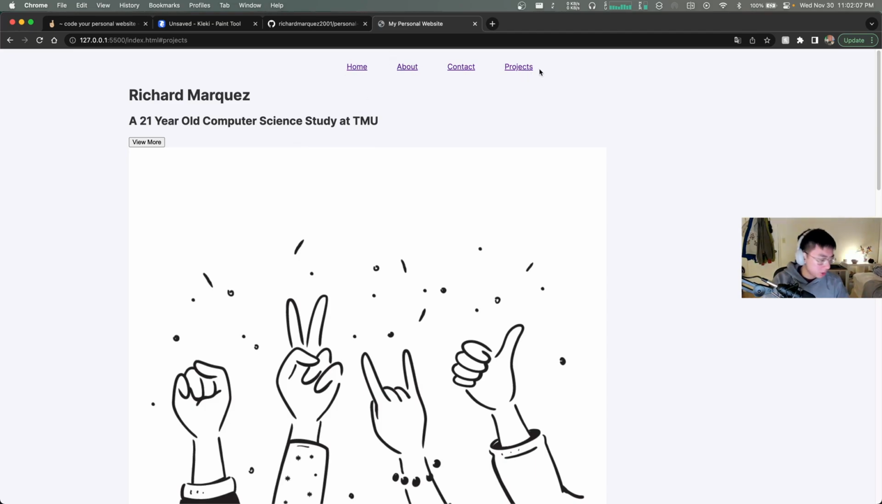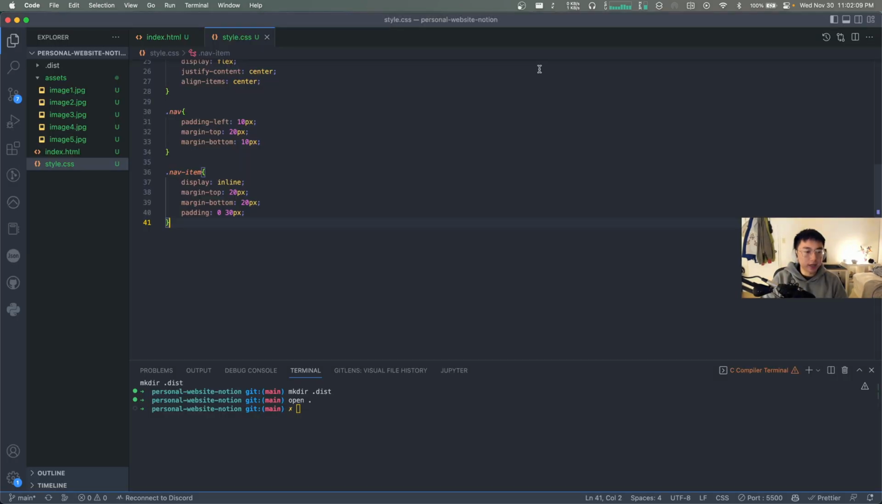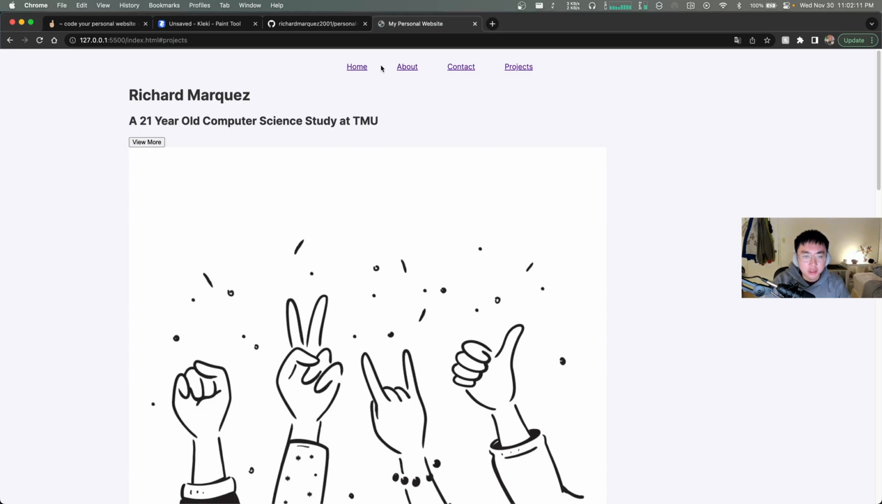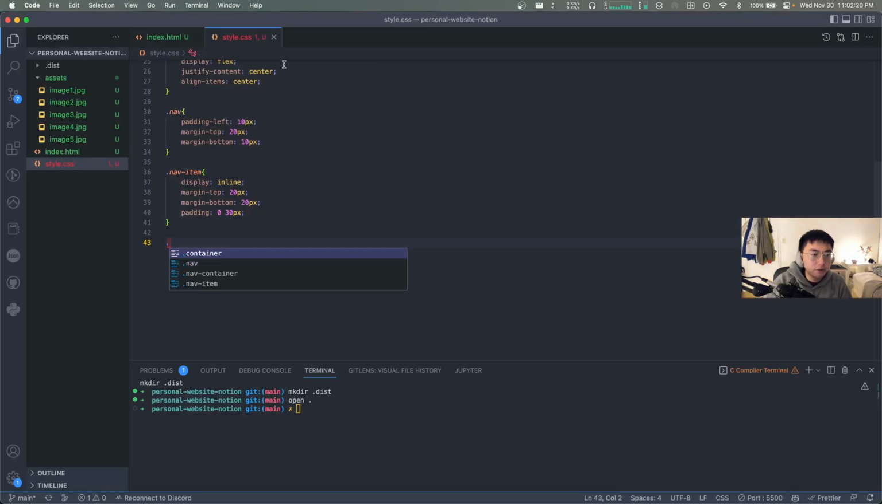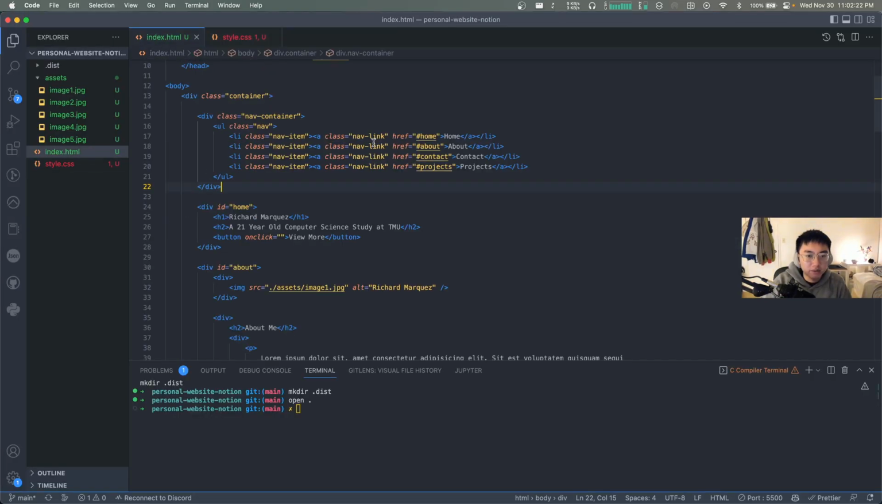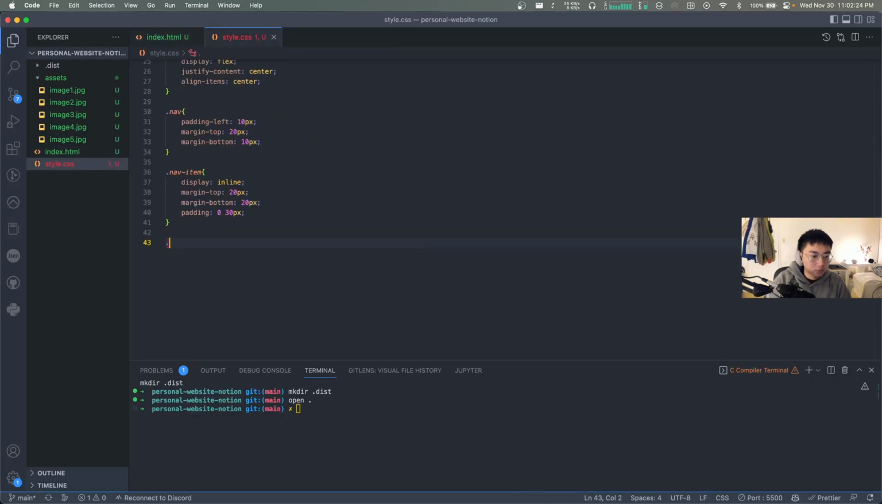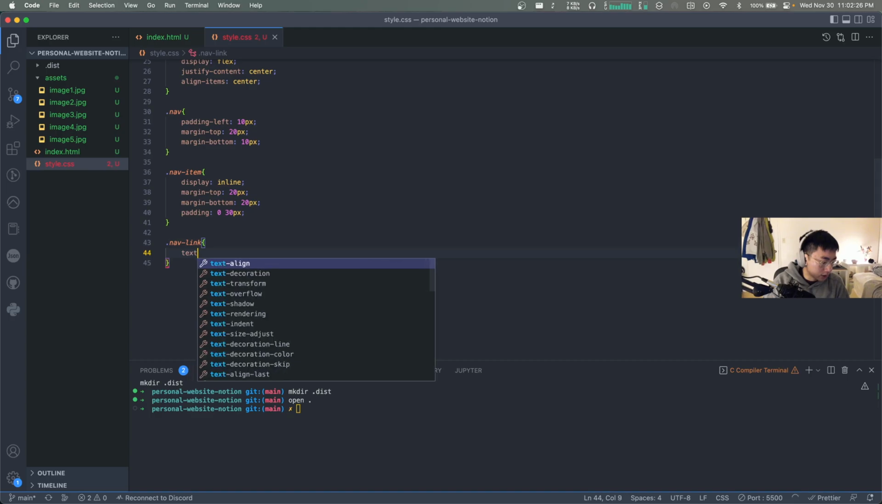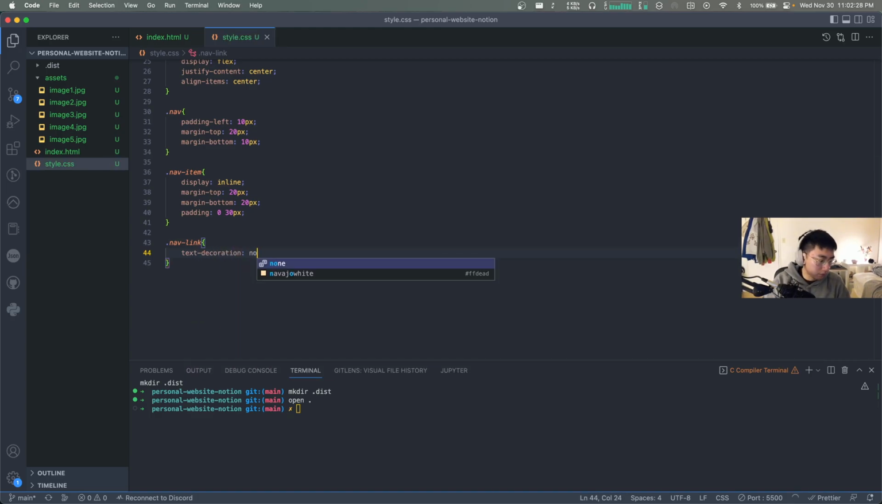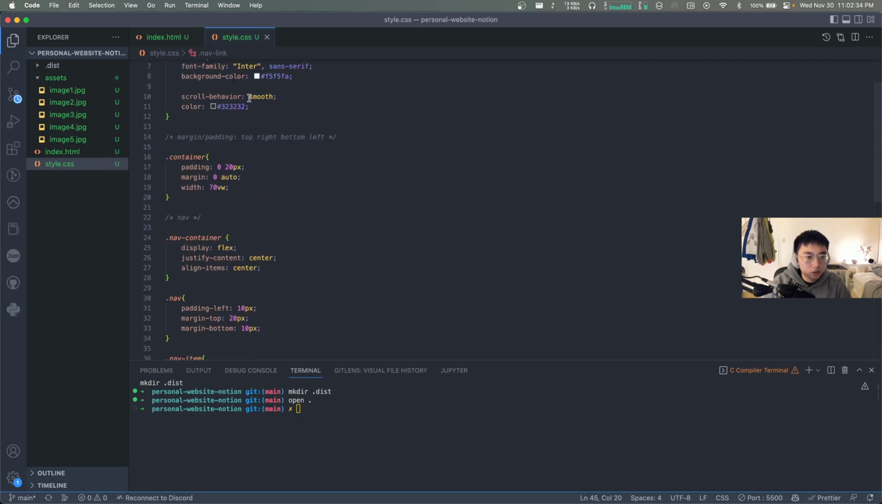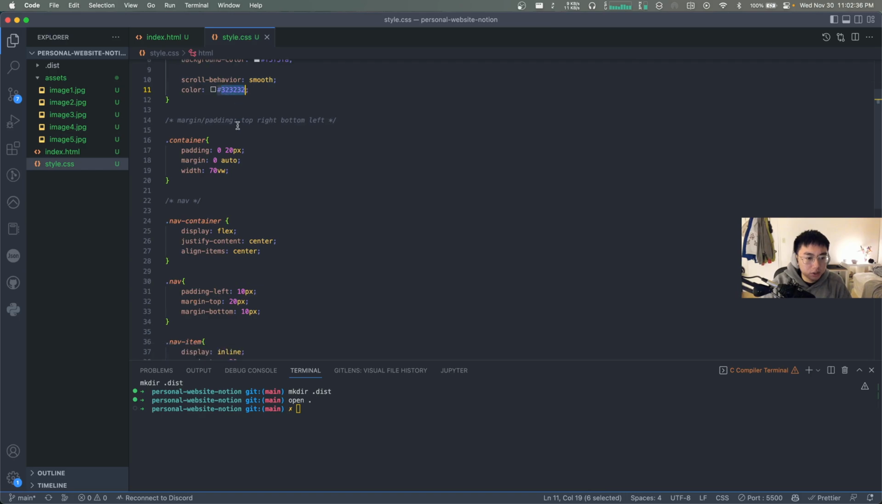It looks pretty straightforward. Notice that the links of each button are purple because we clicked on it already, and there's also an underline that we don't like. We can remove that by affecting the actual a tag. That's why we have nav-link in here. We can do text-decoration: none, and we're going to change the color to match the color of everything else, so it's going to be this same value up here.